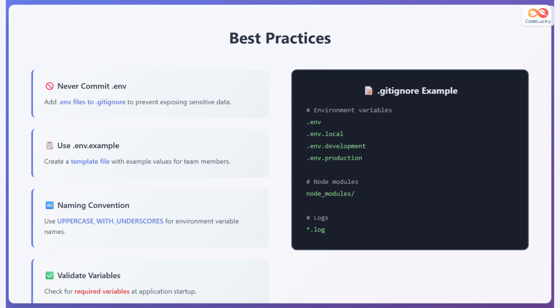This is how to set up your .gitignore file. Add comments like a hash symbol, environment variables, .env, .env.local, .env.development, .env.production. Then a comment, hash symbol, node modules, node_modules/. #logs, *.log.